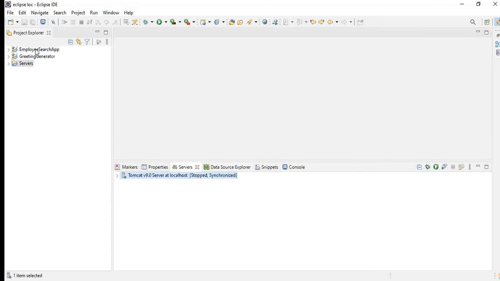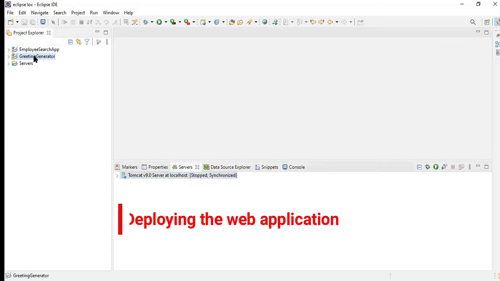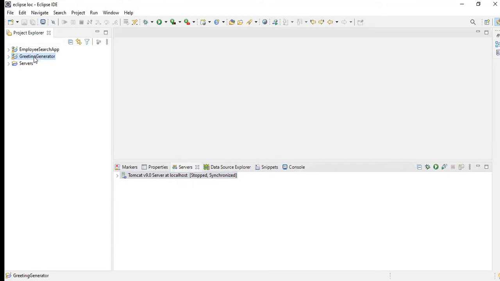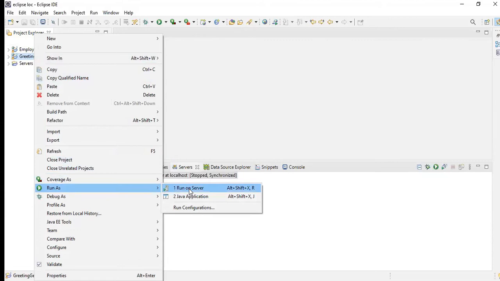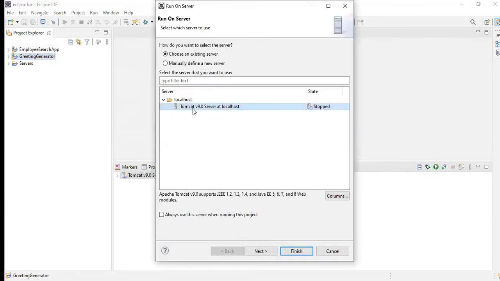For this, you need to click on the application which you want to deploy in the web server, that is Apache Tomcat 9 server. So I'm right clicking on this, then going to Run As, then Run on Server. Click on this. Here you're going to find the Apache Tomcat 9 server which I already configured with my Eclipse IDE. So you can select this.